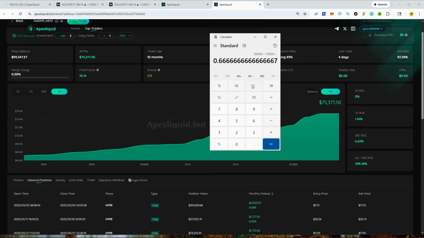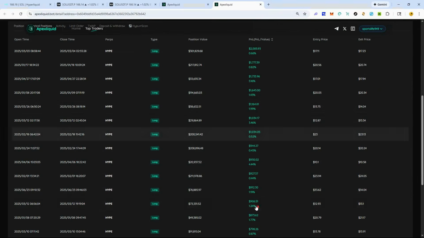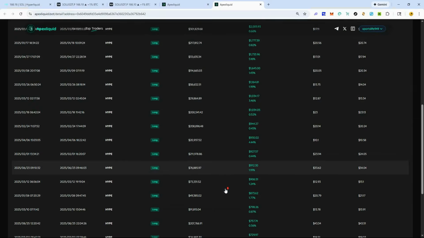They're not just getting lucky on a few trades. They're consistently making profits. That's what you want to see. Notice they're just making consistent little profits over time. This is what you want to look for.